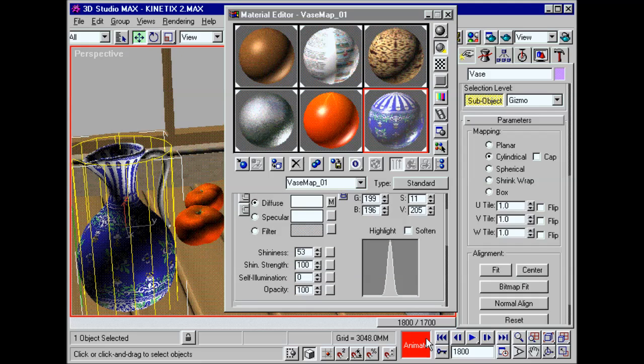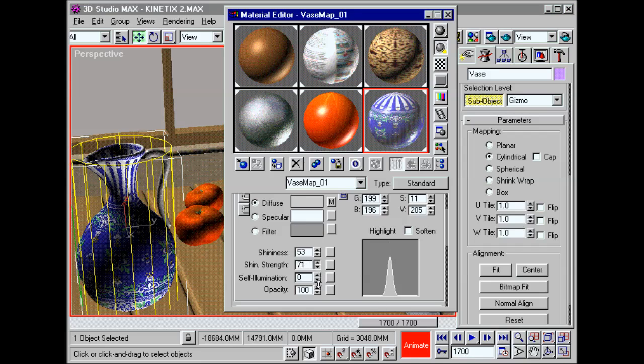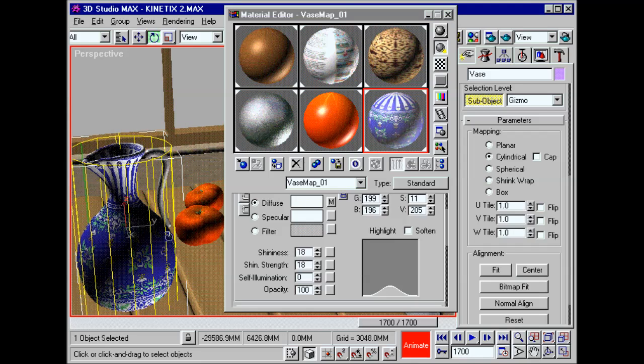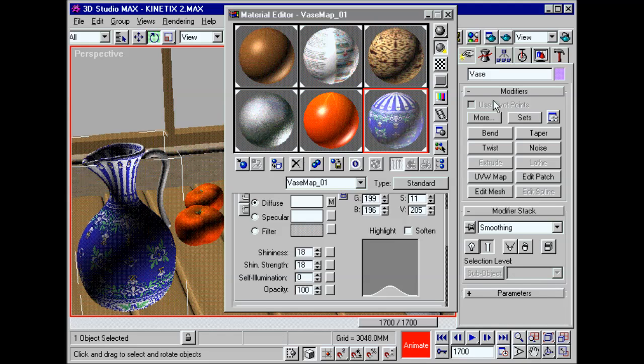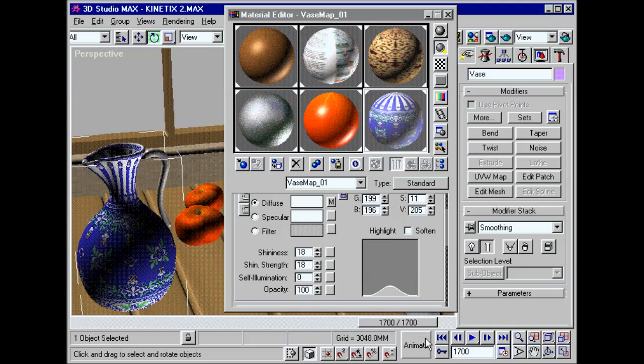For incredible effects, Max even lets you animate mapping coordinates and material properties. Just set parameters in multiple keyframes. Max automatically interpolates between the settings. This is the most flexible materials editor you'll find anywhere.